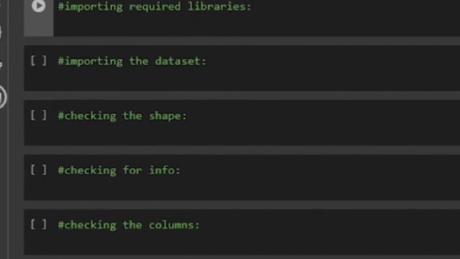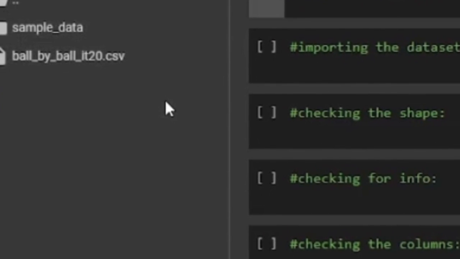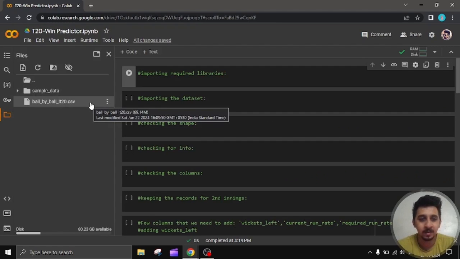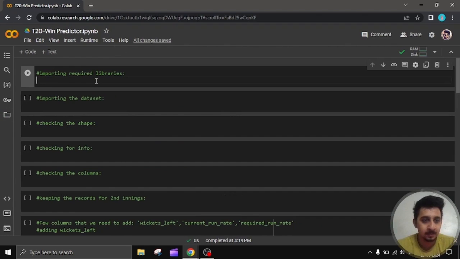So as you can see on the screen, I have already uploaded this data set. So the link to the data set is in the description and you can also find this data set on Kaggle. So after uploading the dataset, the first thing that we will be doing is importing the libraries. So I will write import pandas as pd.